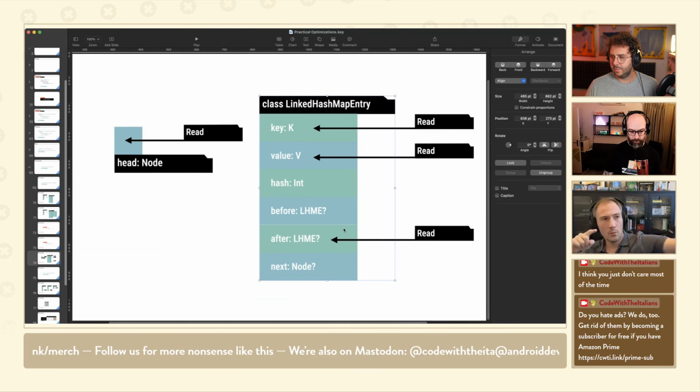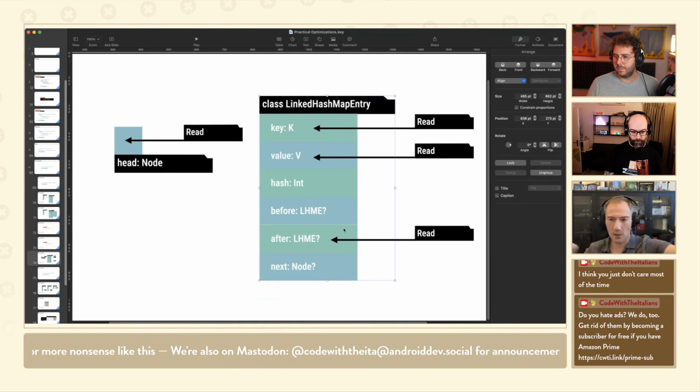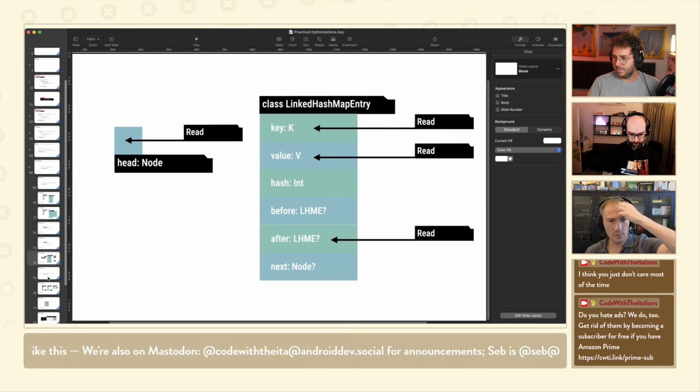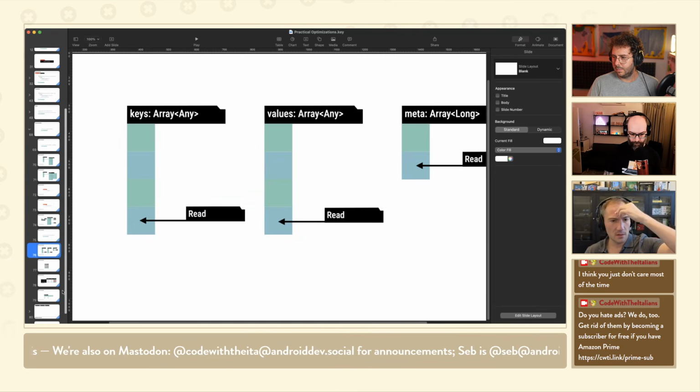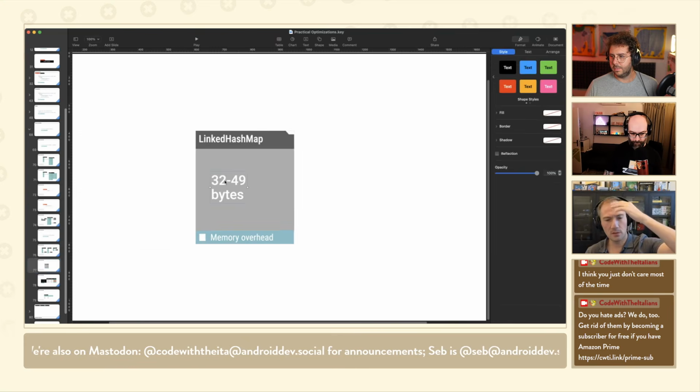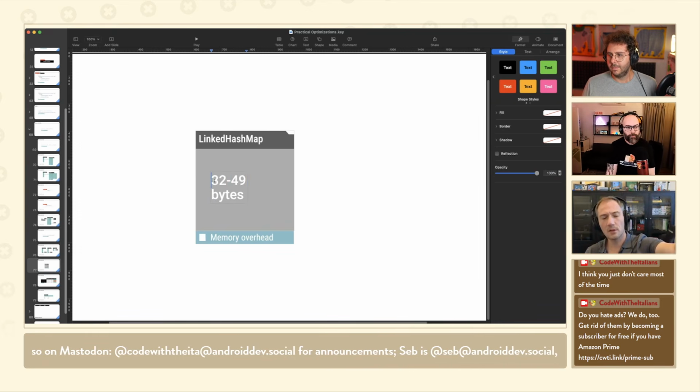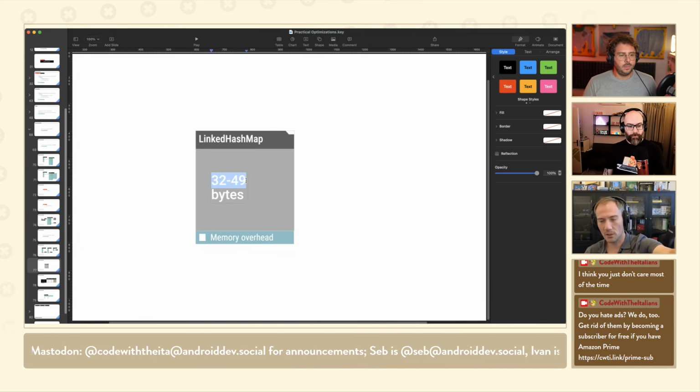And once your app has been running and memory is shuffled around, because you don't allocate all your entries at the same time, or the garbage collector might move stuff around, you're going to have a lot of cache misses, and you're reading quite a bit of data. So it's not efficient for the memory cache. And on top of that, if you do the math, the overhead is 30 to 49 bytes per entry.